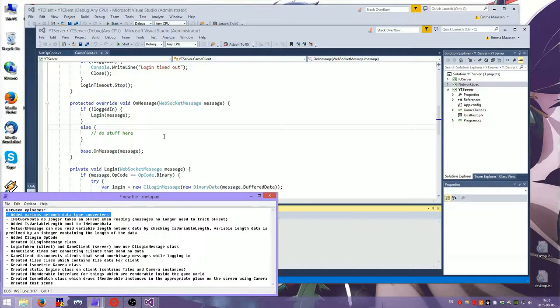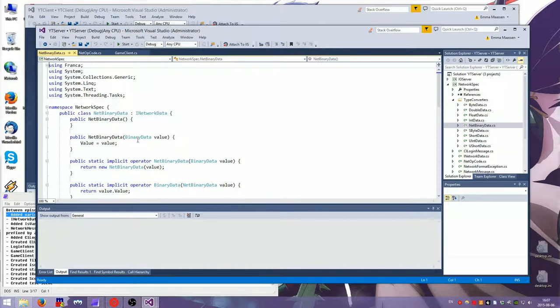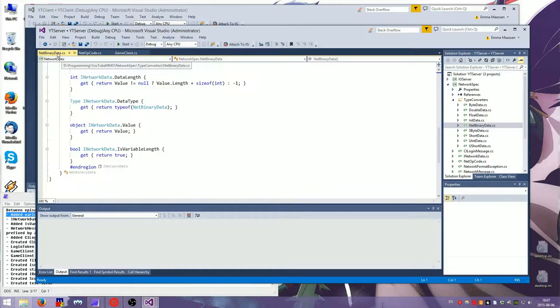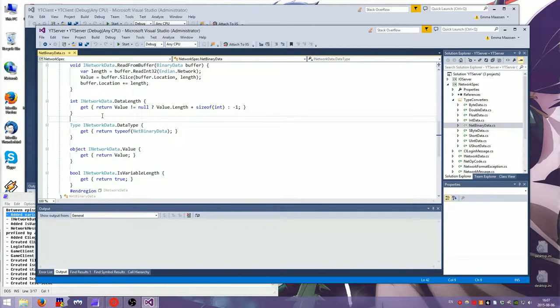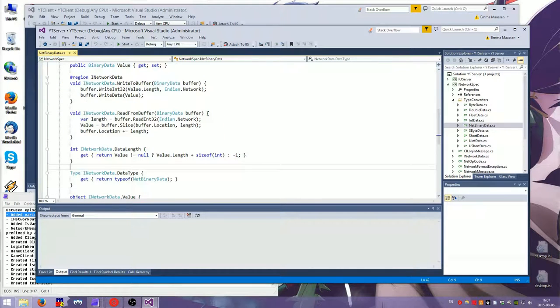So I added various network data type converters, which you can see here: byte, double, float, int, signed byte, short, unsigned int, unsigned short, and binary data, which is a thing. Let's just close all of this. So this is net binary data. It's basically the same as the other things.